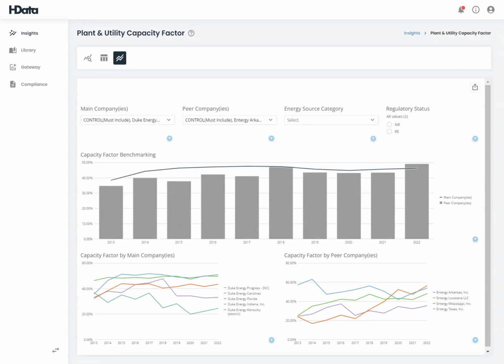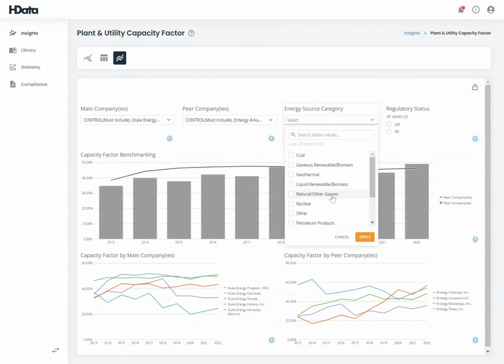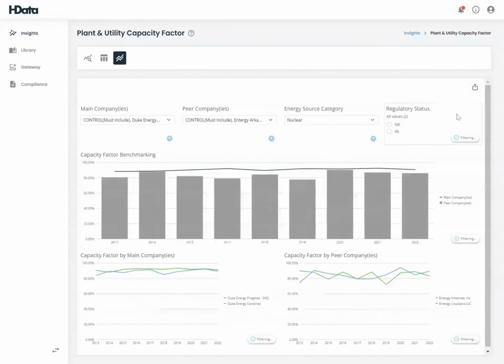What's great about this is it's not just the total generation that you're looking at. You can actually split that out by the energy source. So if I only want to look at, say, nuclear, then I can go ahead and take a look at nuclear. And we can see here there's two Duke entities that have nuclear and two Entergy utilities that have nuclear.